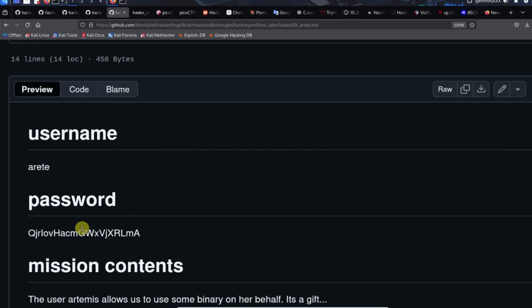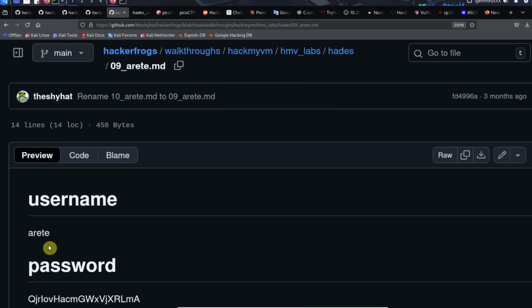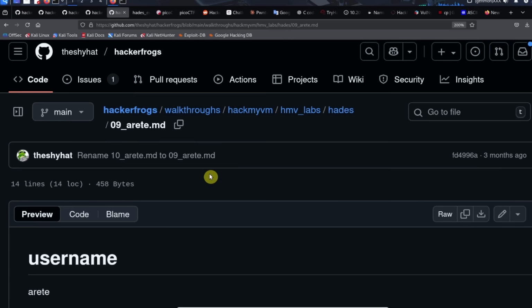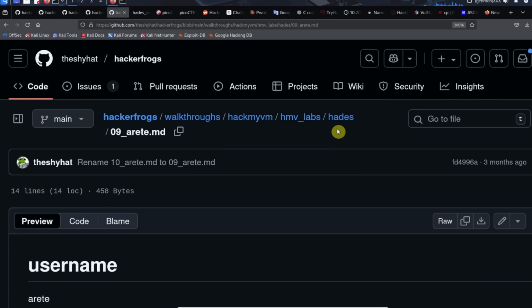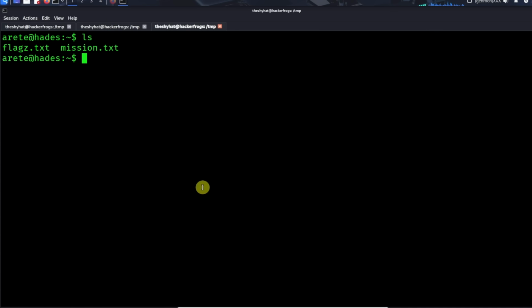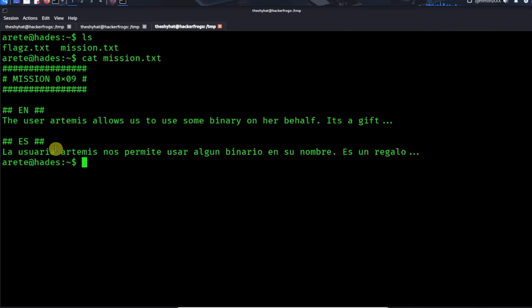All right, everybody, this is a guided walkthrough for the Arete level, otherwise known as level number 9, from the Hades CTF lab over at HackMyVM.eu. For these CTF levels, the first thing we need to do is get the missions.txt contents to see what we need to do in each one of these levels. This is mission number 9, and our target user is the Artemis user.